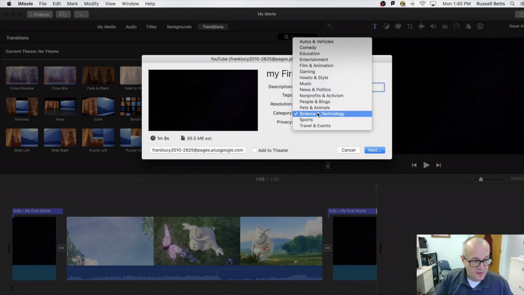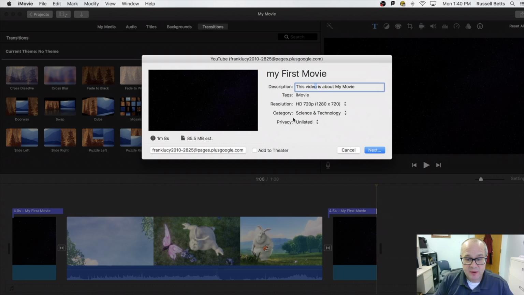Science and technology is what I post into because that's what I do, science and tech. You may pick anything you want. And now this is probably the most important setting, privacy. There are 3 different settings. Private.